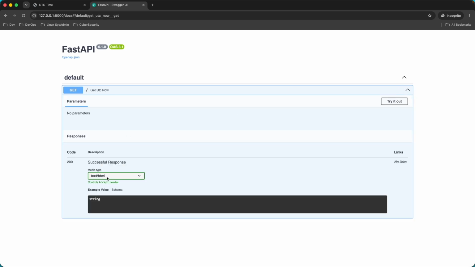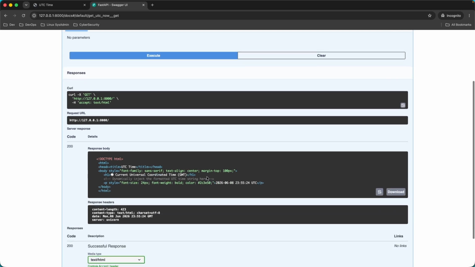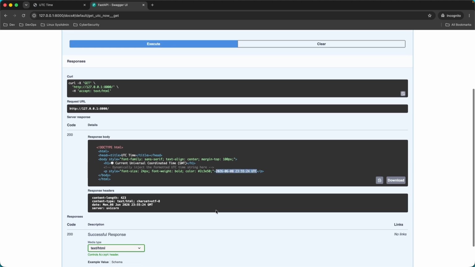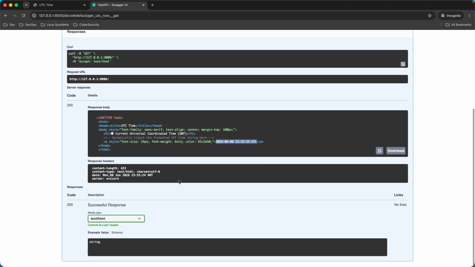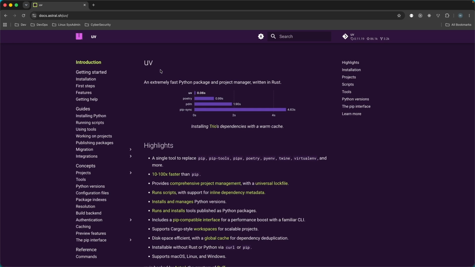Normally this would say JSON, but of course I'm returning HTML. Let's call the endpoint. Here's the response body itself, again, HTML. So there is our UTC time, and then the response header. As you can see, UV is pretty nifty.